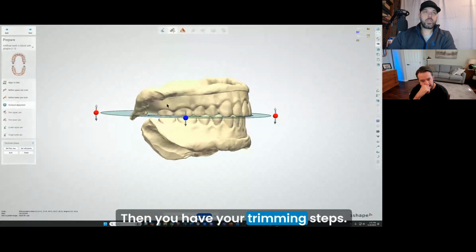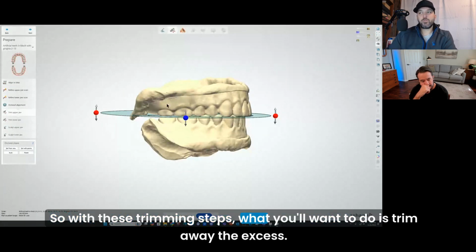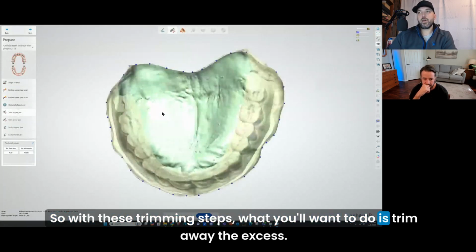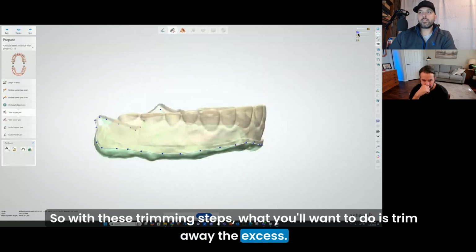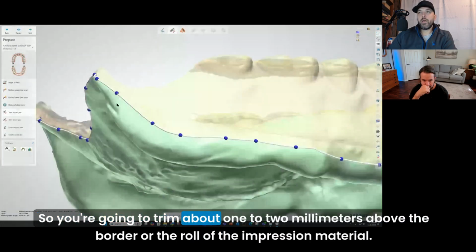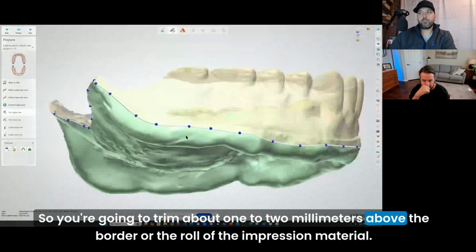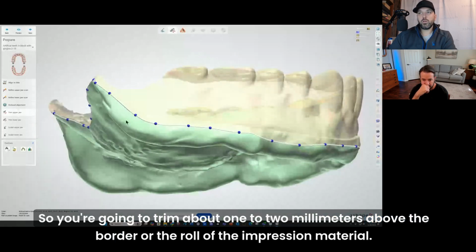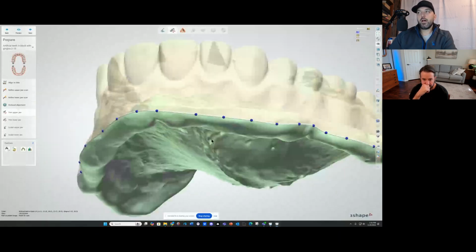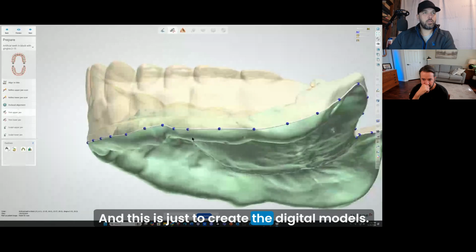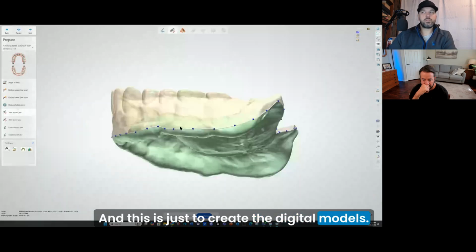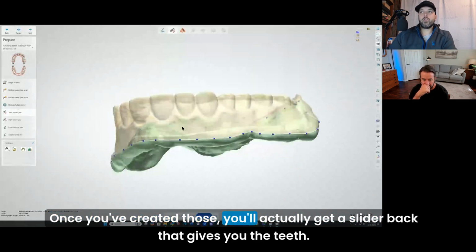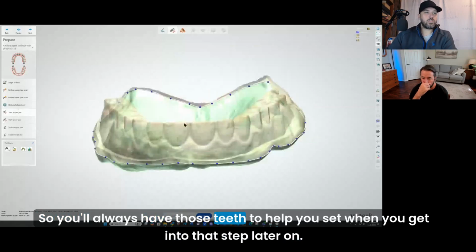Then you have your trimming steps. So with these trimming steps, what you'll want to do is trim away the excess. So you're going to trim about 1 to 2 millimeters above the border or the roll of the impression material. And this is just to create the digital models. Once you've created those, you'll actually get a slider back that gives you the teeth. So you'll always have those teeth to help you set when you get into that step later on.